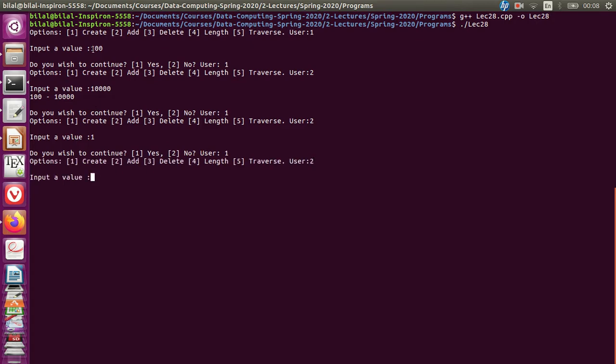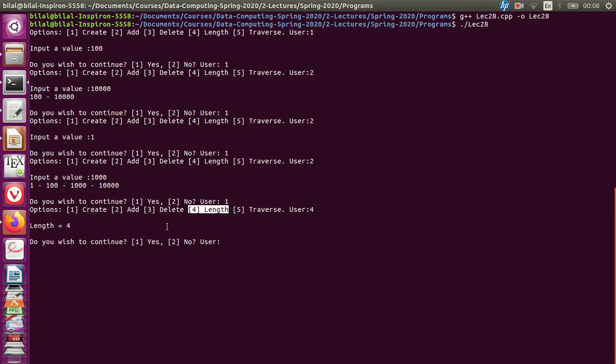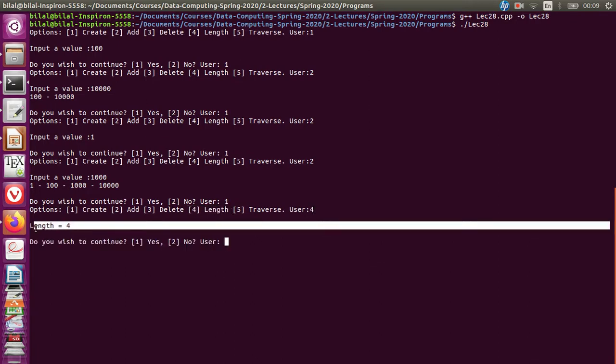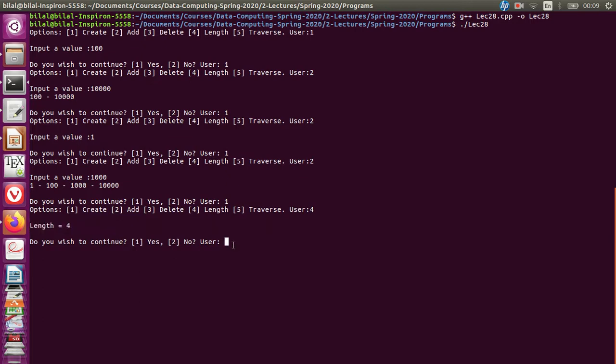So I've already added 100, 10,000, and 1. Let me add just a simple 1,000. Okay, now I've added 4 values, and let me find the length to see. The length is 4, so everything seems to be going nicely and according to plan.